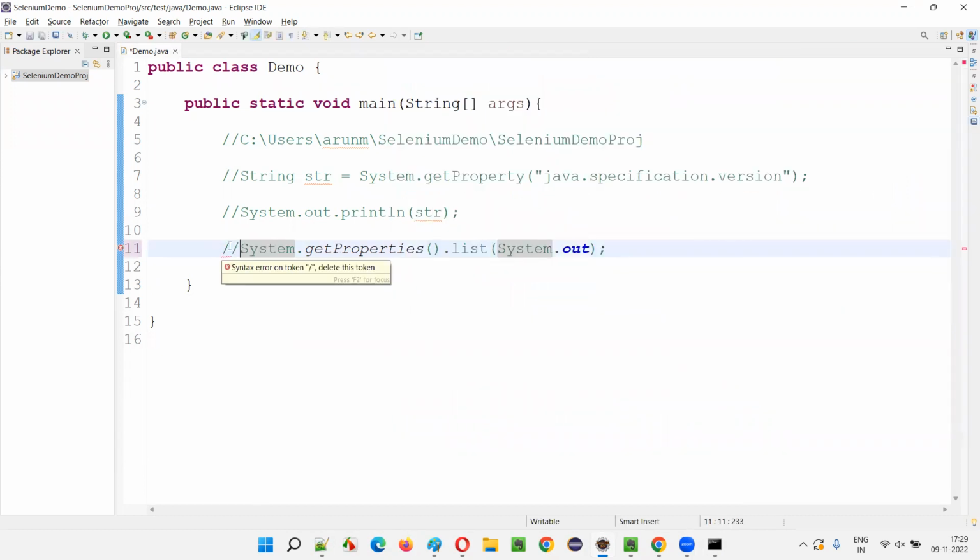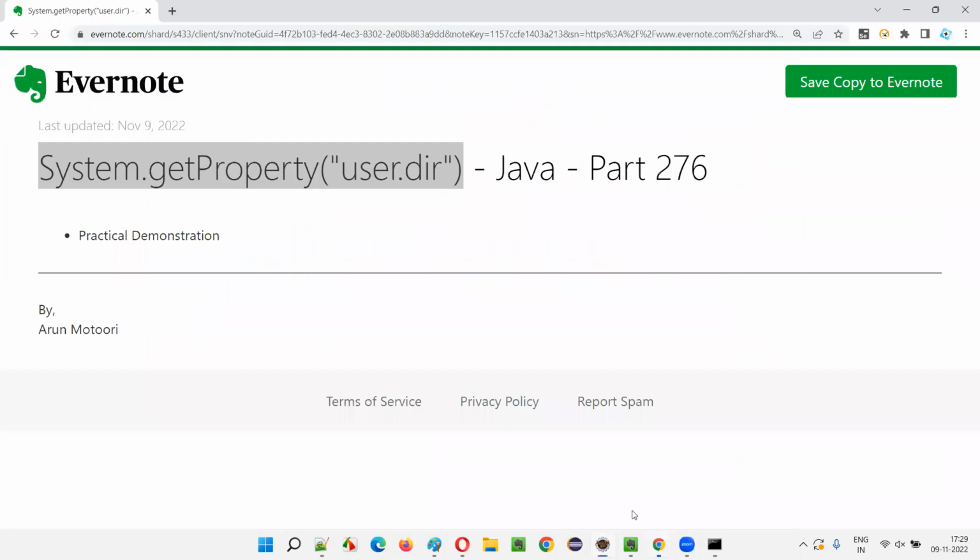You can explore them. But I hope you got an idea of how to use System.getProperty, and I also covered in this session the different predefined properties we have in Java.